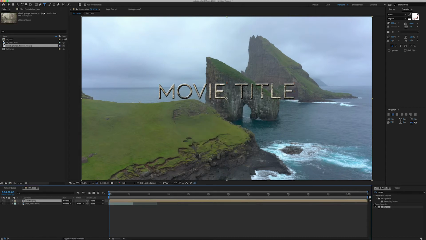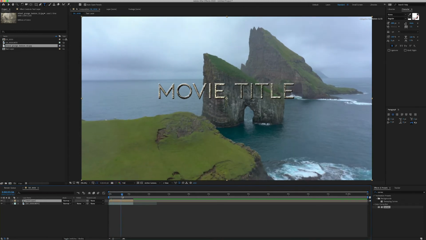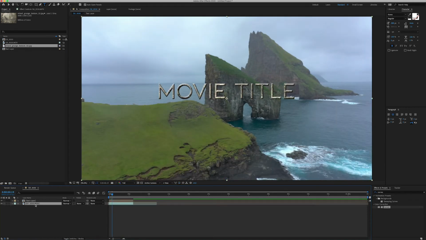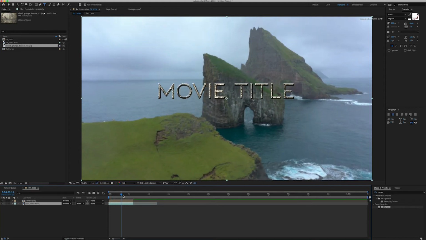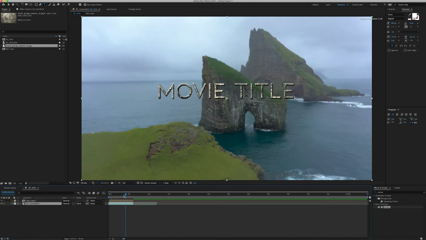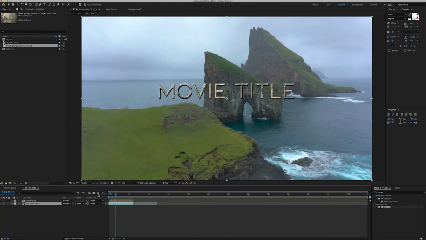Hit OK, and now trim it, holding down Shift so it snaps. And this is what we're left with, which is really cool, but still the text isn't being tracked into the scene. So our next step is we want After Effects to analyze the clip and analyze the camera movement and create its own virtual camera relative to the text that's copying the actual movement of the drone. So it sounds really complicated, but After Effects does it all for us.